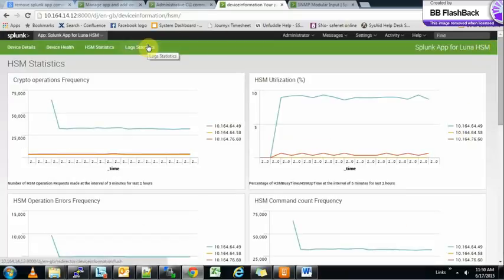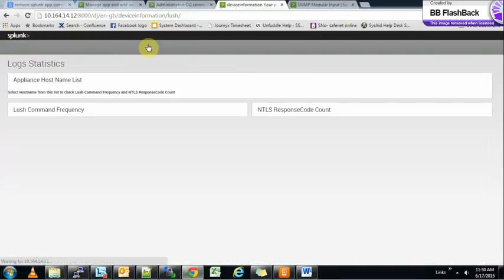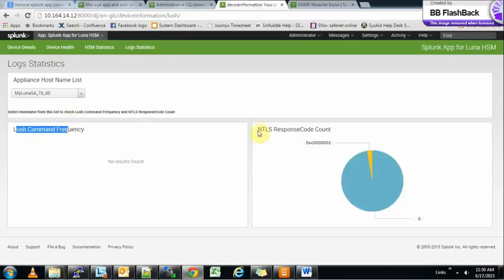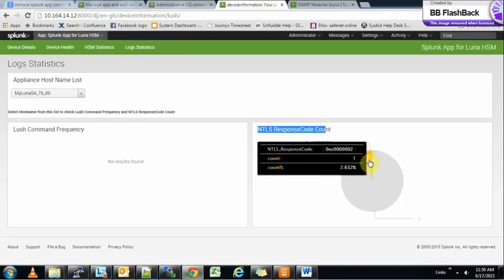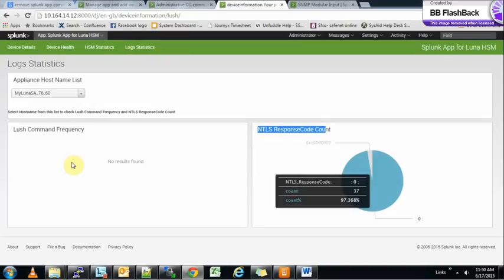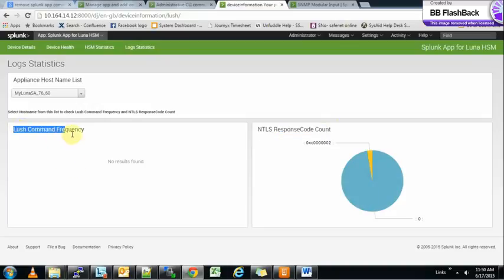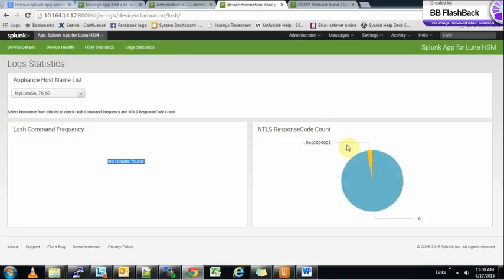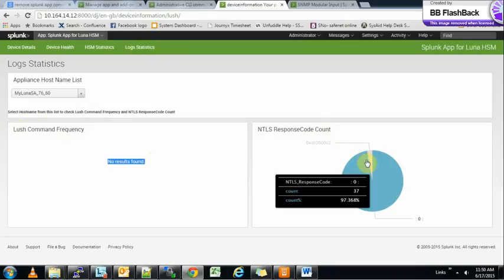Our fourth tab is log statistics, and this is particular to appliances. These details are captured through syslog. Based on the details, we make a pie chart for the top 20 NTLS response codes and LunaSA command count frequencies. There are no LunaSA command count frequencies captured in the syslog at this time, so no result will be given. And for NTLS response code count, we have two values, one is 002 and another is 0.